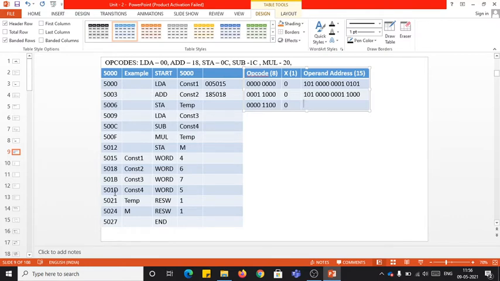The address of temp is what? 5021. So how to write 5? It is 5, 0, 0010 is what? 2, and 0001 is 1. So 5021. Then group every 4 bits together as usual. You'll get 0C 5021. That's the object code for you.